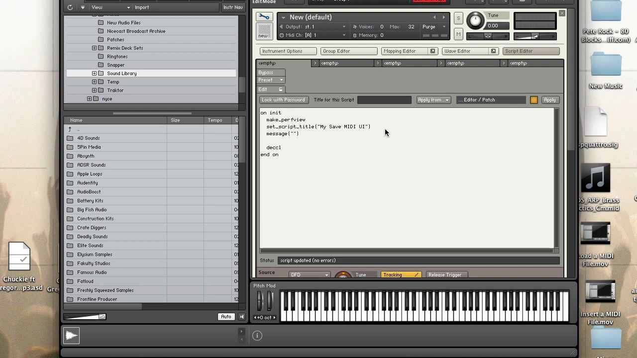Okay, so I'm going to declare the path. I'm going to set the path equal to my desktop. Now I'm going to declare a text edit field. I'm going to call it file name.